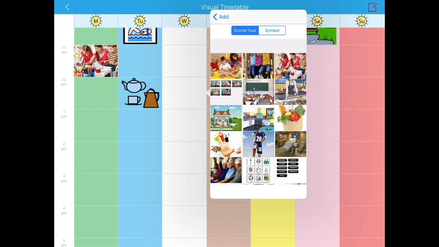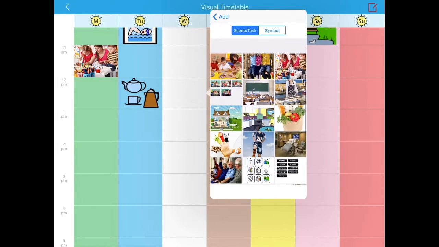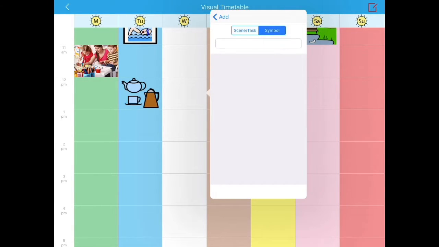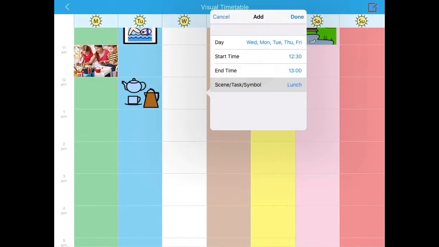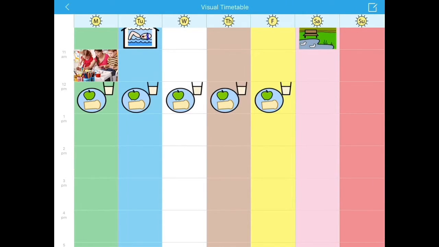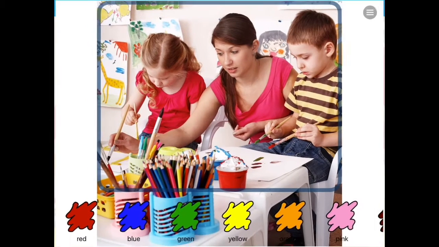Then if you want to schedule a scene or task to appear, you can choose that here. If you just want to schedule a symbol, you can also do that. You can just search through symbols. At the moment here, you can't add your own images. You can only use the widget symbols. So there we go. As I said, tapping on a scene will take you through to that scene page.